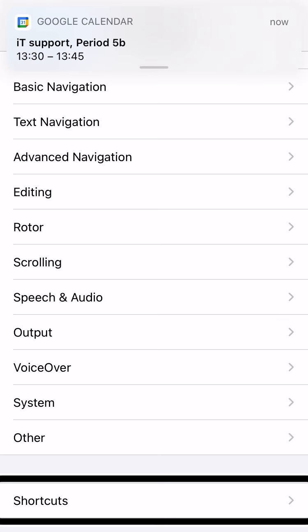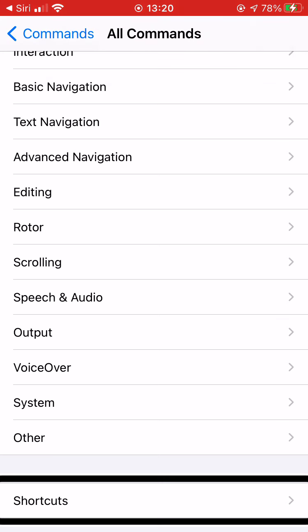Shortcuts is an interesting one. Shortcuts is an app that you can install. It comes with your phone, I think, but you can install it if you don't have it. And you can add custom shortcuts, and it's a bit like programming in some ways, but there is a good gallery of shortcuts you can choose from.